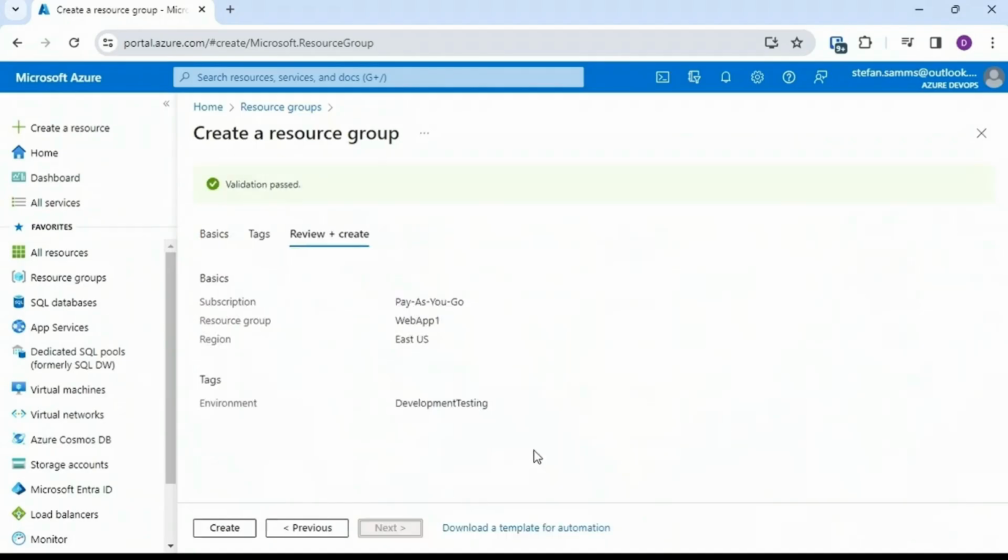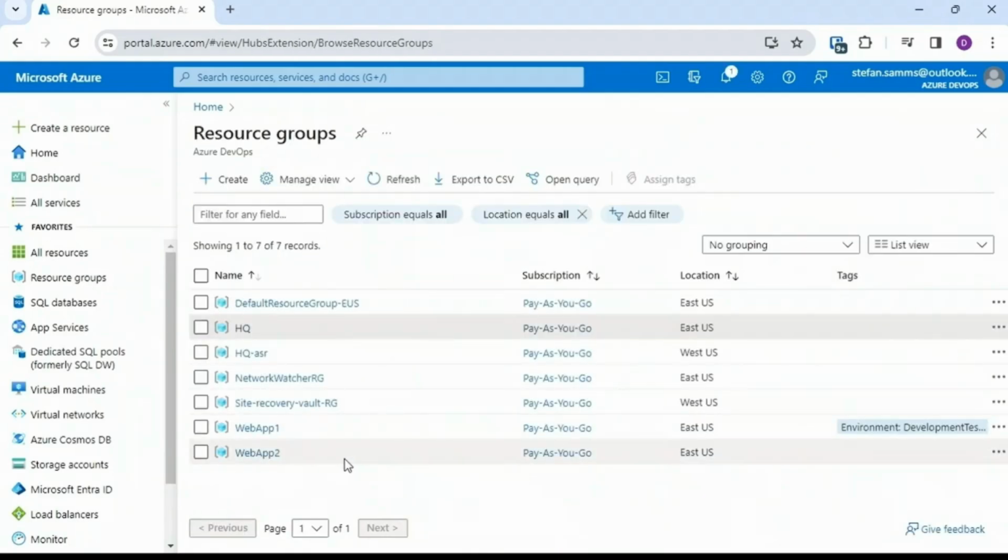If I click Next, Review + Create, the validation has passed, so I can go ahead and choose Create. The Web App 1 resource group, and here it is. Notice that the tags are showing up here in the list of resource groups.